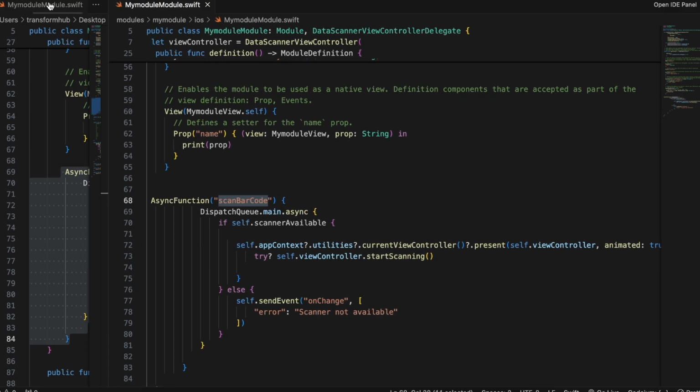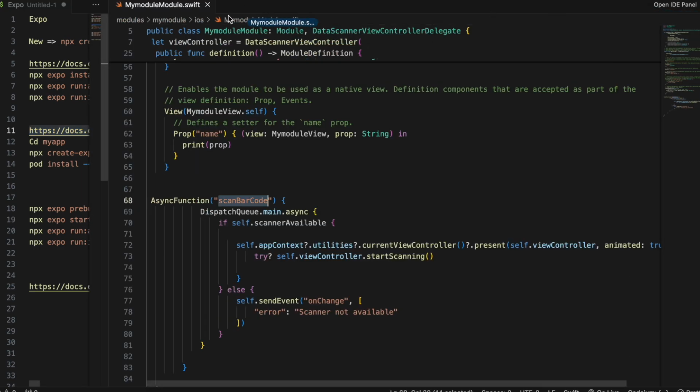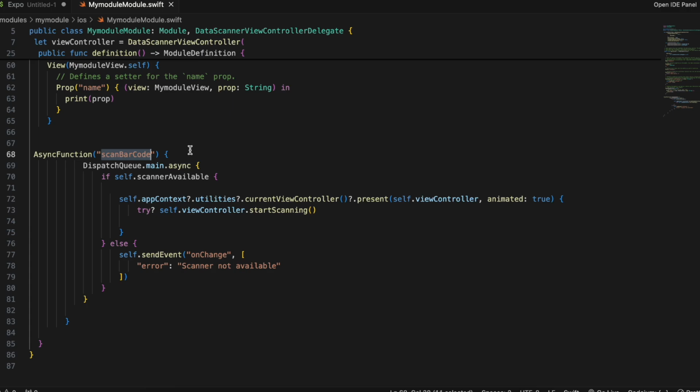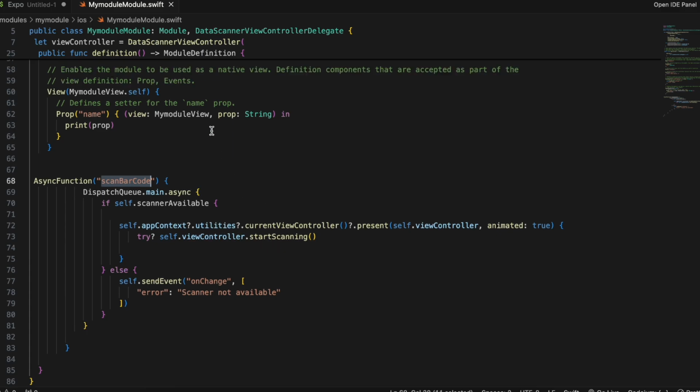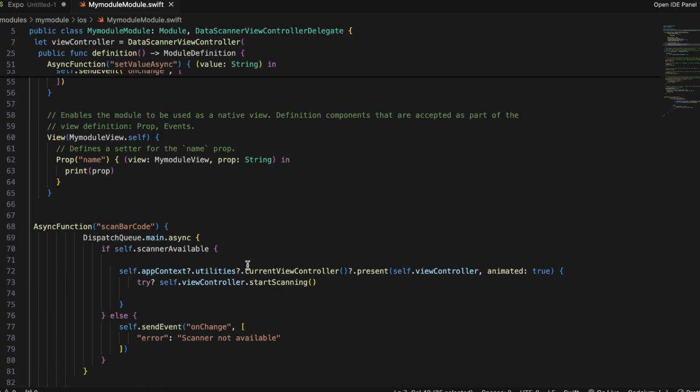Okay, let me just remove this. I'll just move it over here. Okay, so hopefully you can see it now. So here is the asynchronous function, named scan barcode, and we need to present the view controller which we have defined, like this data scanner view controller, right? For that it needs to be called on the main thread only.